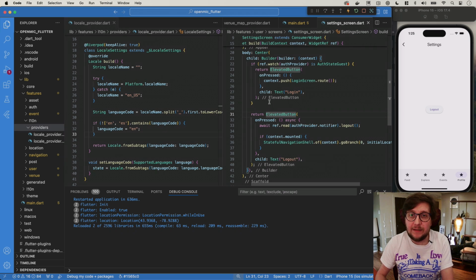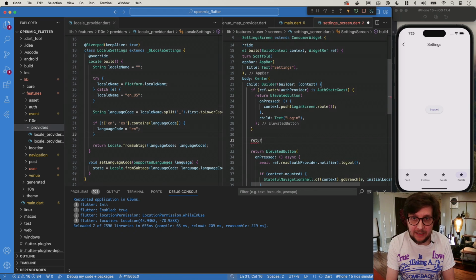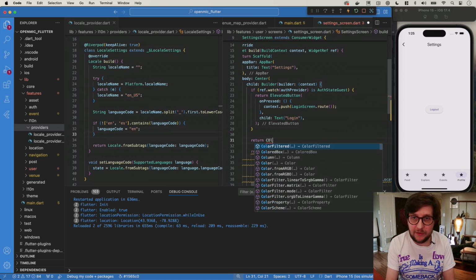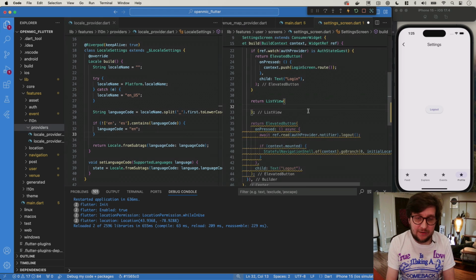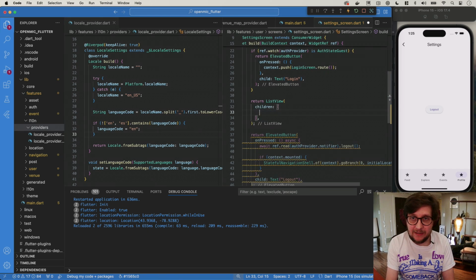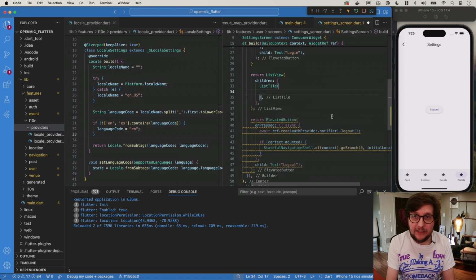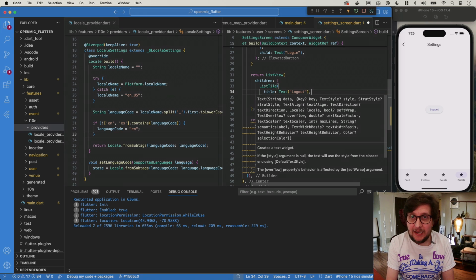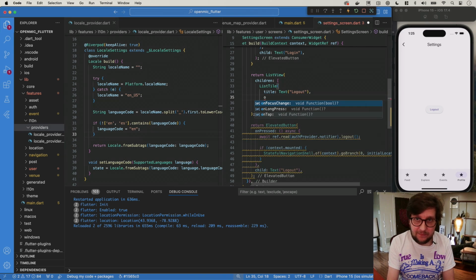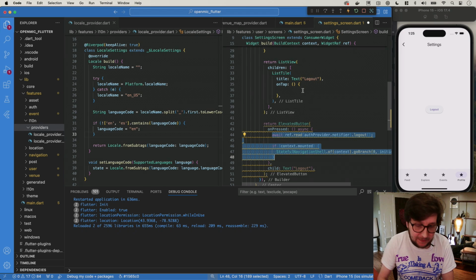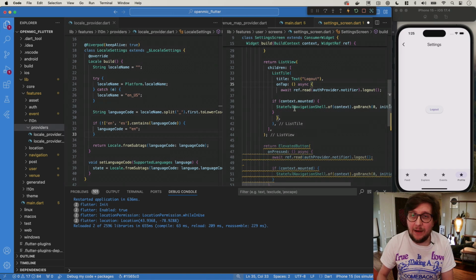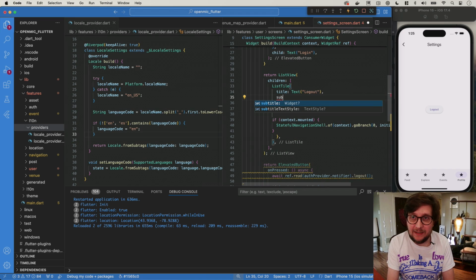Let us return a column. Actually, let's use a list view. Not a list view.builder, but a list view. And let's just have some children in here. Let's have a list tile. I love my list tiles. And let's have a title. I'm just going to remake logout to work like this. And on tap, we're going to just basically take our same code that we had here, which means we just make it async. So it's going to go and log out. Maybe there's a subtitle text, log out.